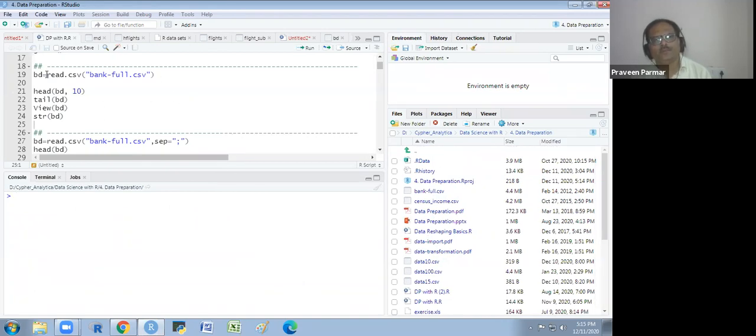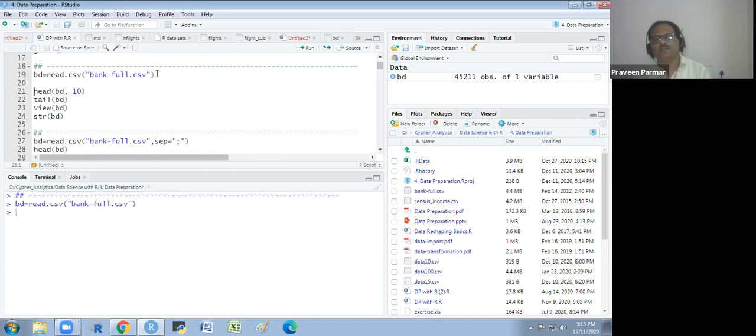For a CSV format file, we have to write the syntax read.csv, then under quotes write the name of the file along with the extension .csv. Look here, we are getting one file. There are 45,211 observations and it is showing one variable, but there is not one variable. There is more than one variable.